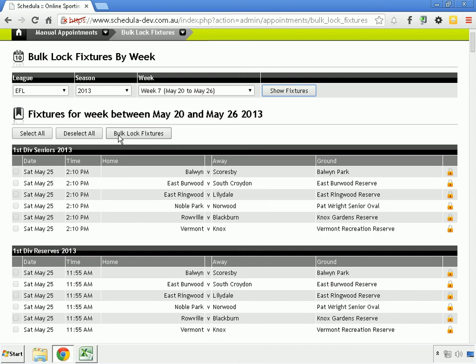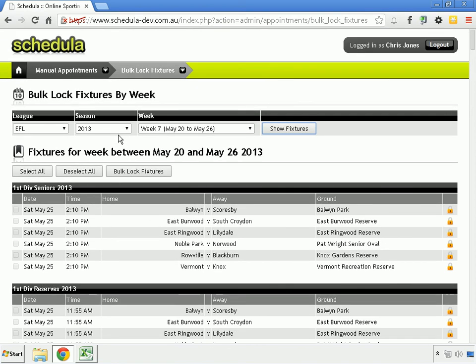We need to make sure in the back end that fixture has not been paid. If it has been paid, there needs to be some work done in order to undo that and track that. If it hasn't been processed, well, it's a very simple task. So just keep in mind that you cannot unlock a fixture once it's locked, which is why it's very important. You need to make sure that the appointments in Schedula are correct before you lock your fixture.